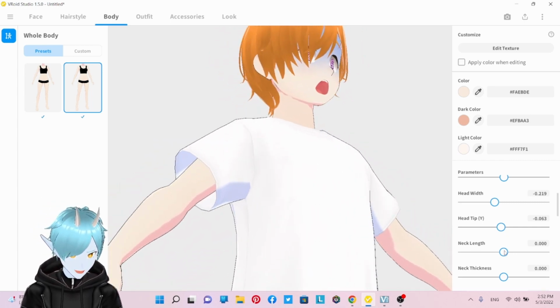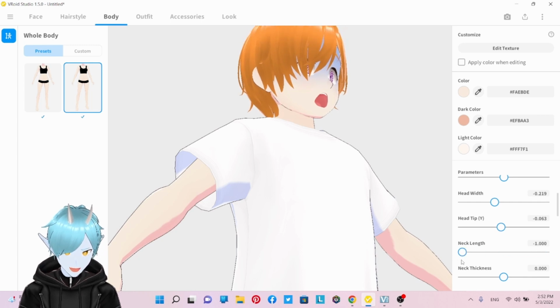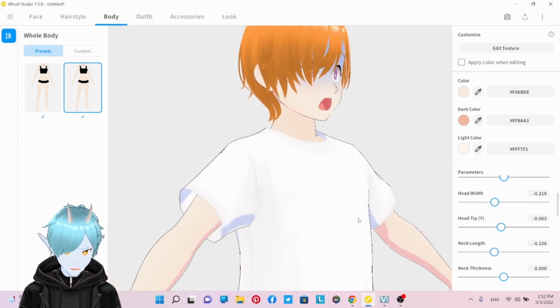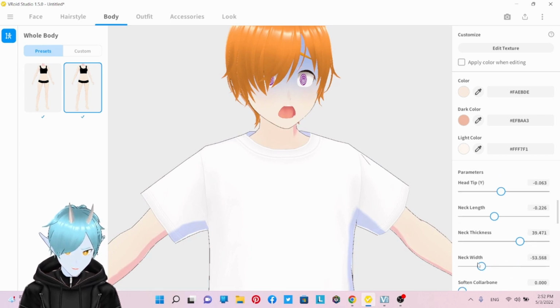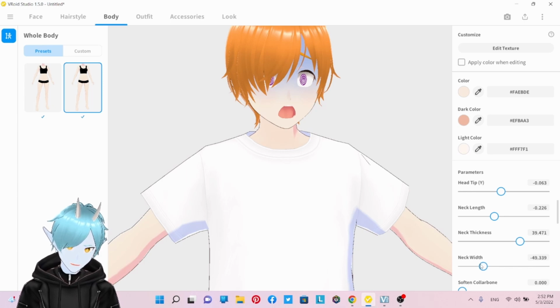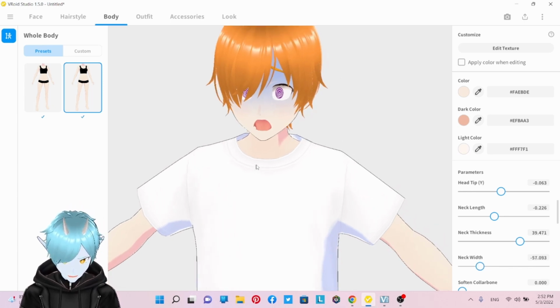The neck length, you can basically make him big like that, or you can make it smaller. I think we're gonna go like that. I think that looks okay. And then basically the neck thickness here, the neck width, I think we're gonna make him a little bit skinny here. Yeah, I think that looks okay.